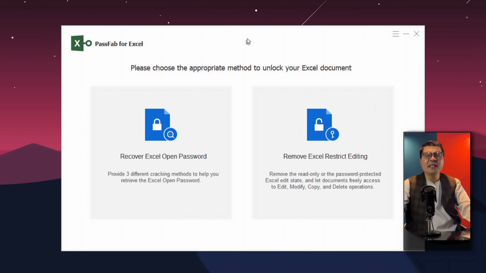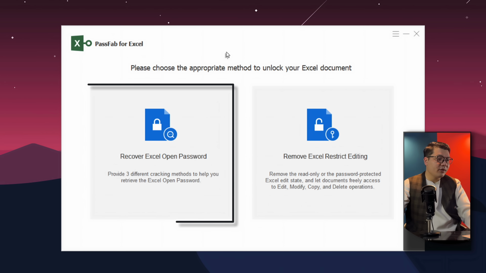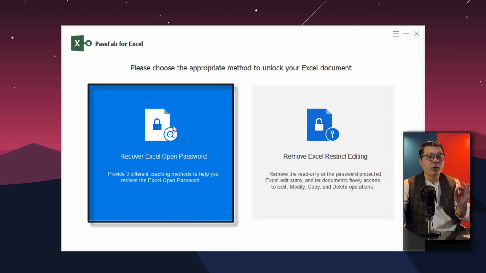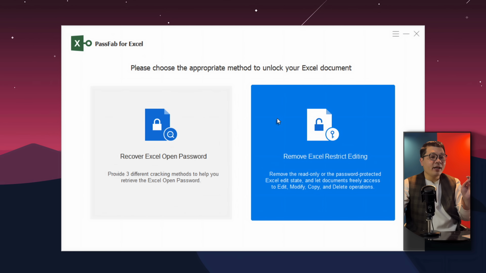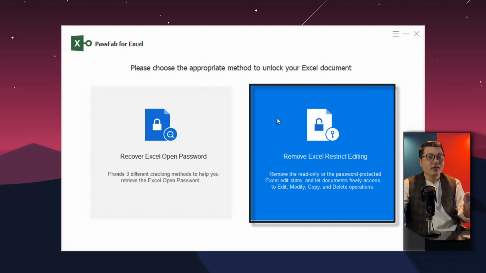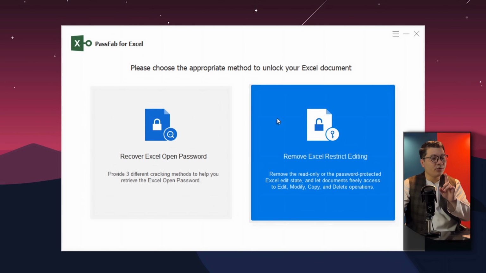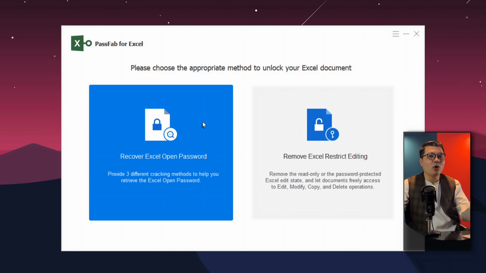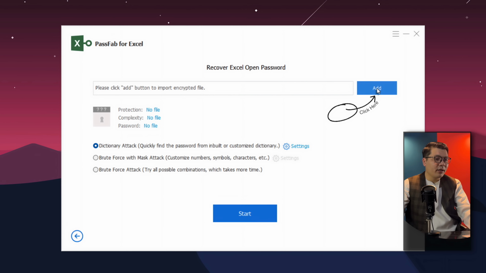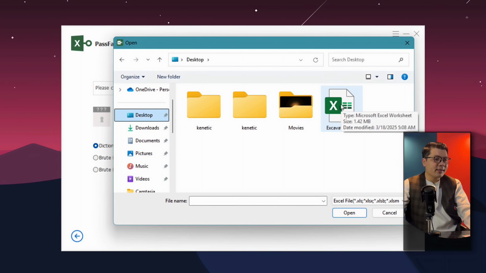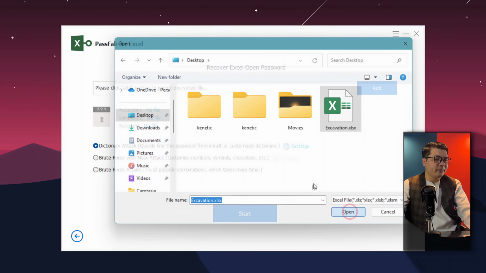Once open, the interface is super simple. This software will give you two options. The first option is recover Excel open password, and the second option is remove Excel restrict editing. So select the ones that best suits your needs. In my case, my Excel file has open password protection, so I'm just going to select it. Then click on this add button, select your Excel file and click on open.